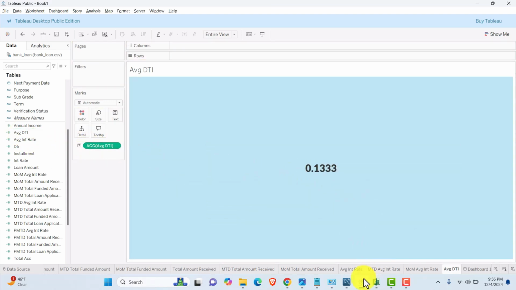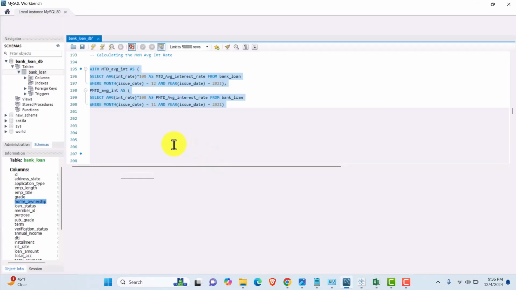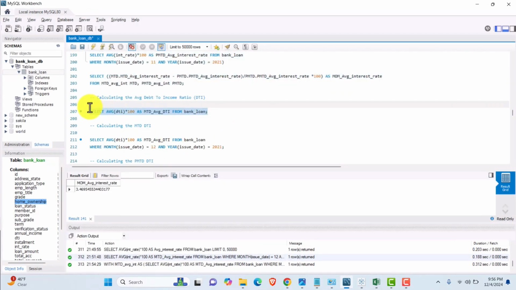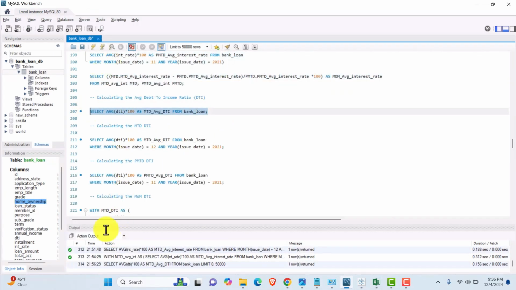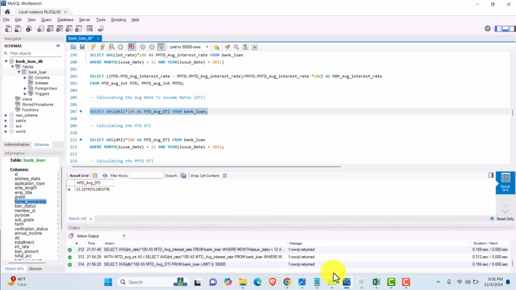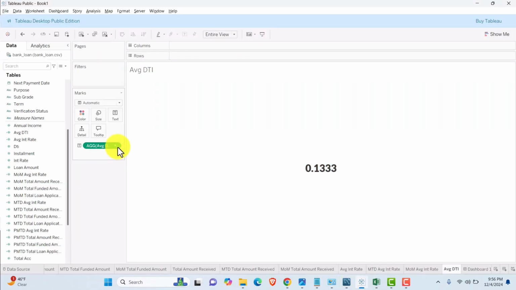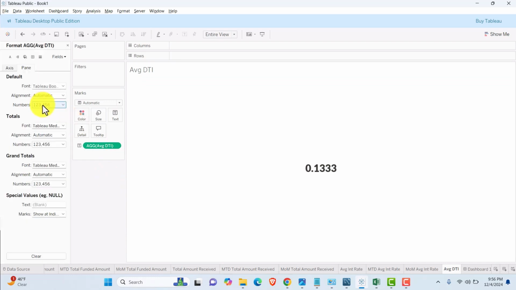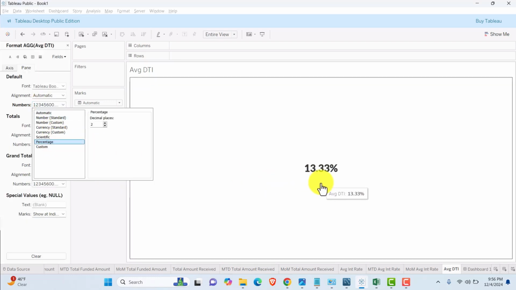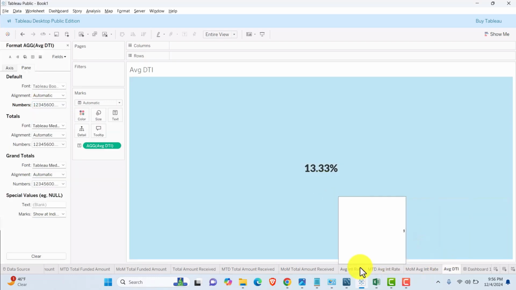It's 13.33%. Let me confirm with the SQL query as well. So this is the average DTI. It's going to be 13.327, which is equal to 13.33 if we round it up to the hundredth place. So let me change the format of this value. We'll click on number and convert it into percentage. Okay.